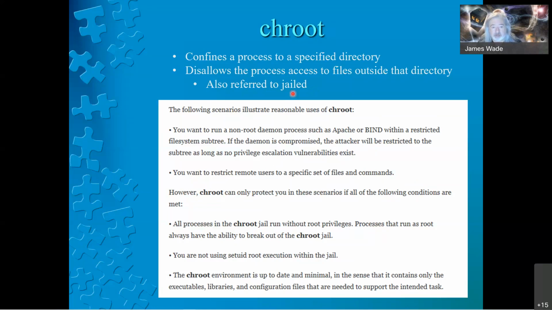Well, this is how Unix does it. It does it with the chroot command. A lot of times we'll do this for a web server account, like the web user, so that we can make sure that if somebody does get in a backdoor using the web server, they're only allowed access into the directory. They wouldn't be able to go into other directories because we've jailed them into it. We've confined that process to a specific directory using the change root. So you want to run a non-root daemon process like Apache or BIND within a file system. If the daemon is compromised, the attacker will only be restricted to the subtree.